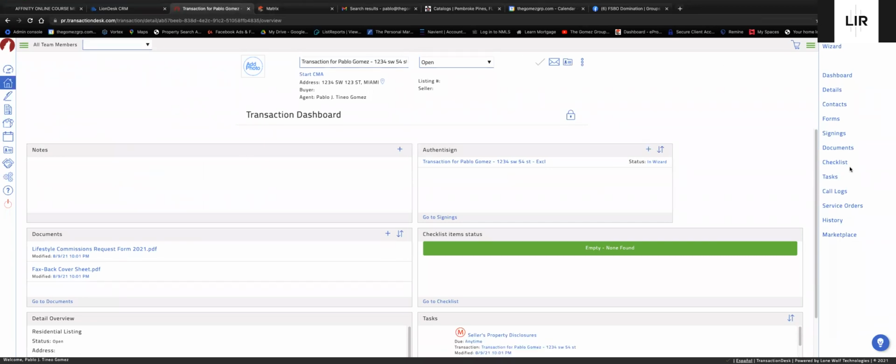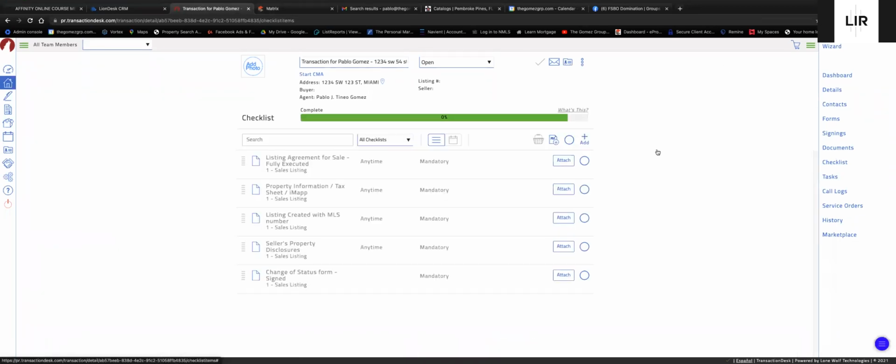Then from here, you want to go to checklist. So remember the checklist that we picked, which was sales listing? This is where we're going to request review for a manager to authorize the listing. So listing agreement, which you already have, we already spoke about that. Property information tax sheet or IMAP.